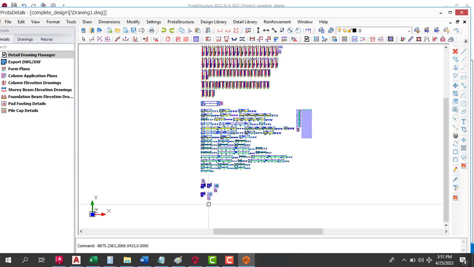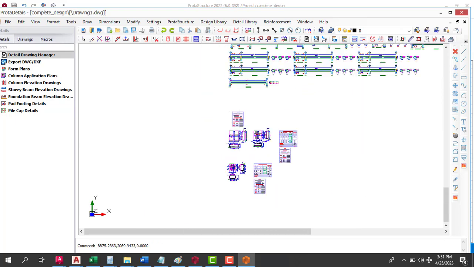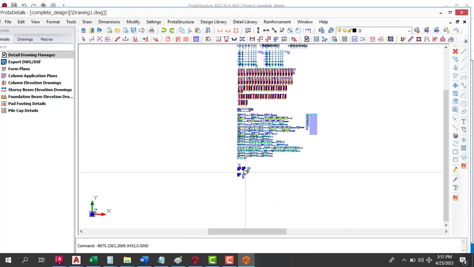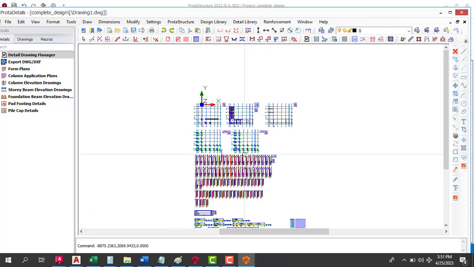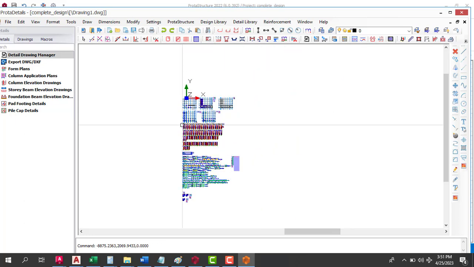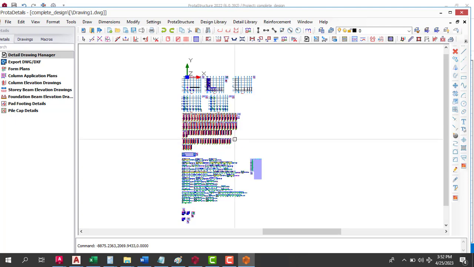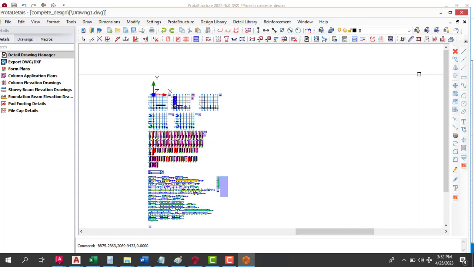So if you are able to get to this point, I tell you a very big congratulations, because you have been able to get an overview of what you can actually achieve with the Protastructure 2022. So we started by importing a drawing, we analyzed, we modeled it, then we analyzed and we designed. Okay, so congratulations, because you have been able to have a very great overview of what Protastructure can do as regards to the reinforced concrete building design.